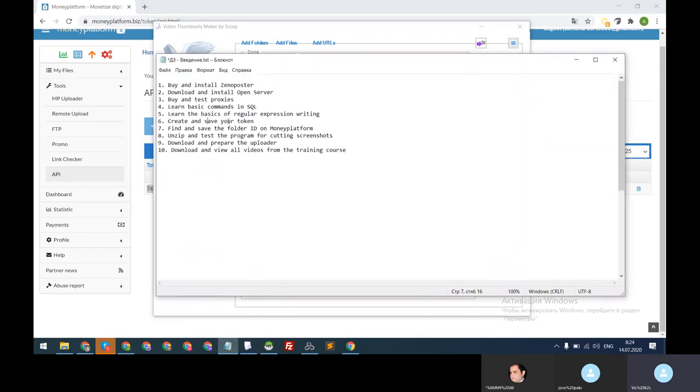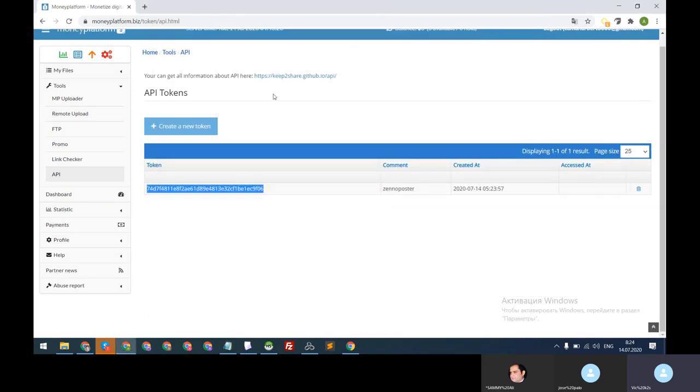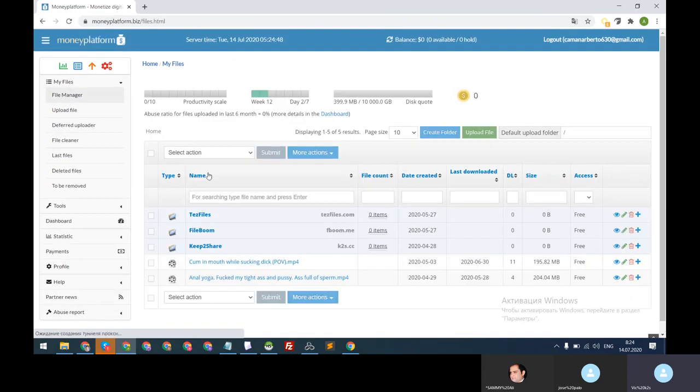Okay, so next thing, save the folder ID. How to find the folder ID? Go to My Files, File Manager. Here are the 3 default folders: test files, file boom, Keep2Share. Maybe you have many more folders right here. It doesn't matter. You have to choose the folder that you will be working with in ZennoPoster.